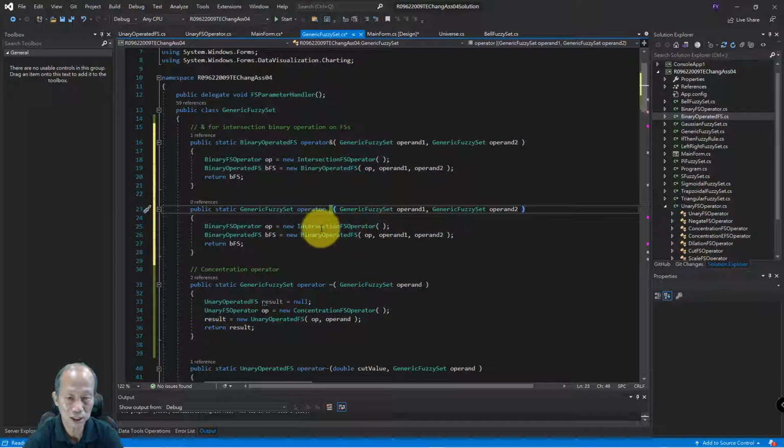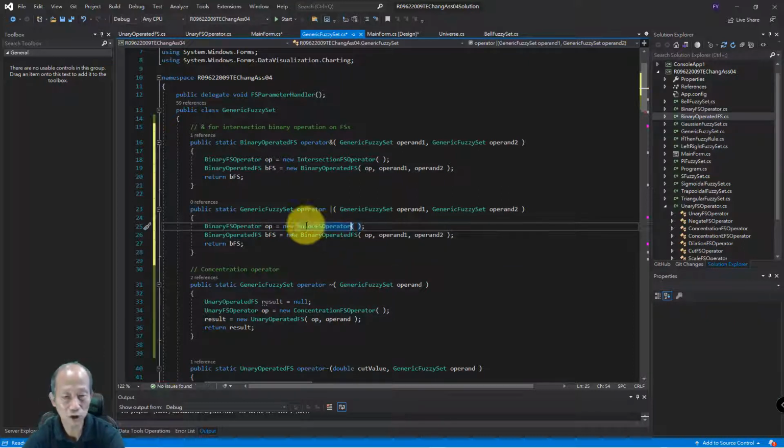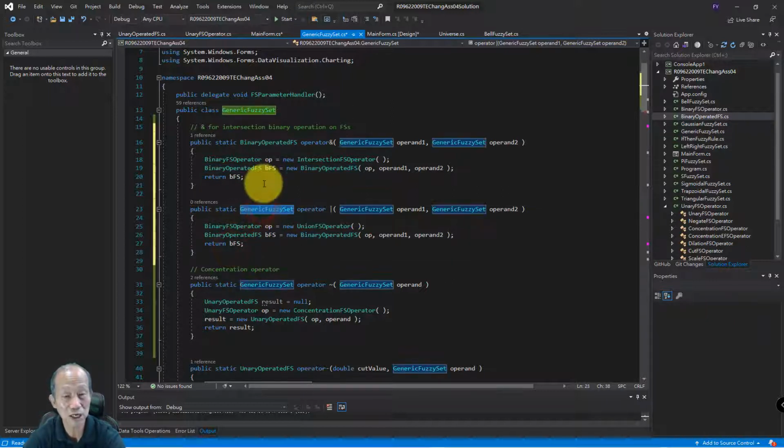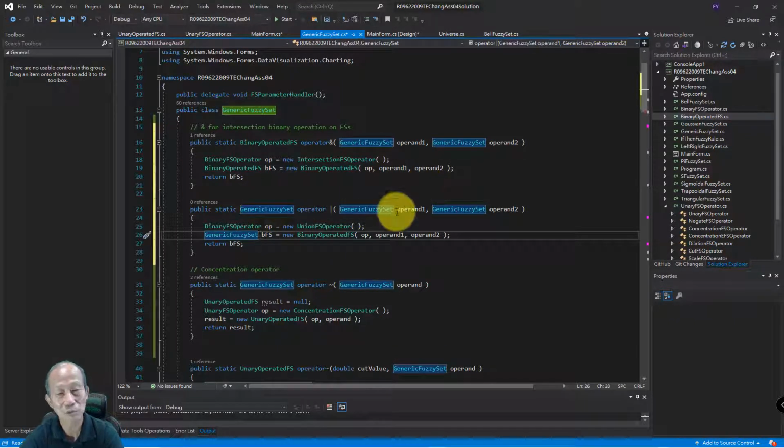So what we need is that I cannot new an intersection, I need a union file set operator, right? So OP. The rest of them should be exactly the same. Even though the local variable is a binary operator file set, it can be regarded as a generic file set returned, right? So it's okay. No matter whether you specify this type as a binary operator or directly as a generic file set, it's the same. They are the same anyway. All right, so we have this kind of notation ready for us to use.